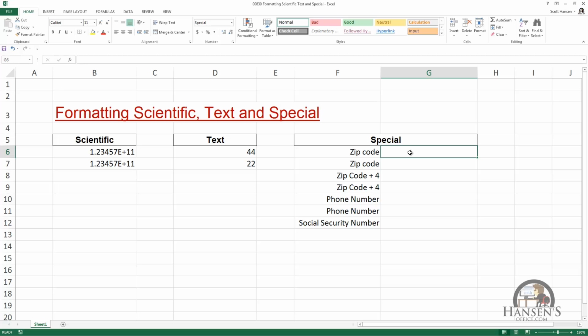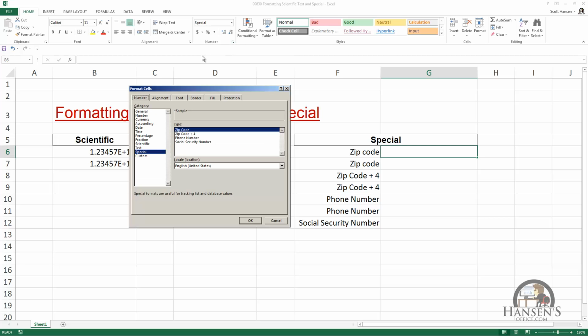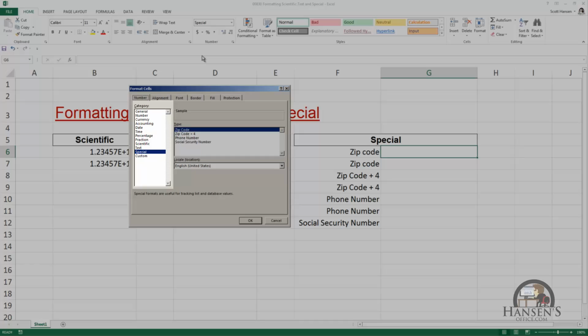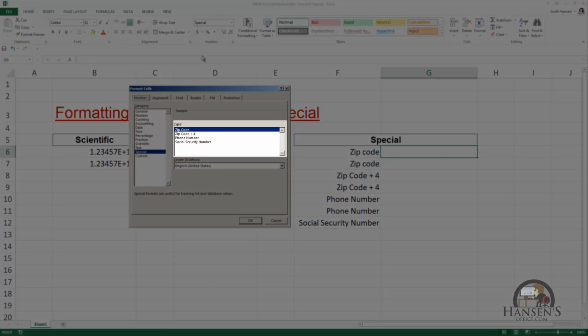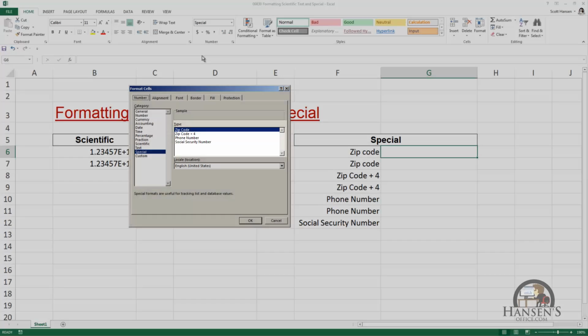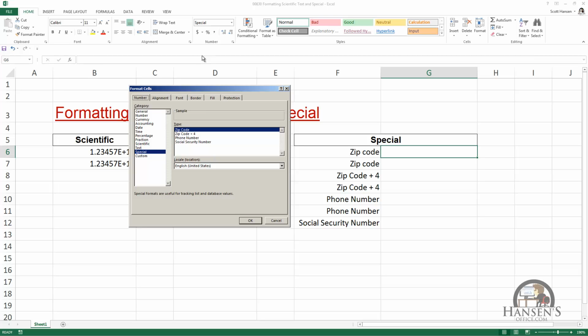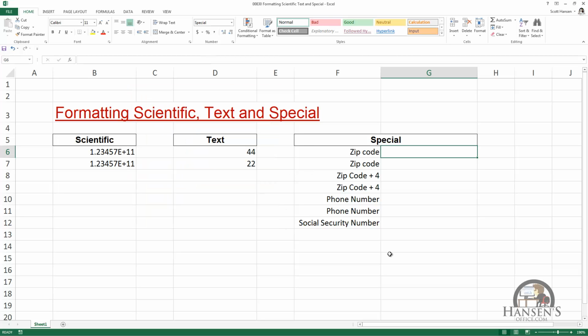I've formatted this cell using the zip code special formatting option and launching the Format Cells dialog box from the number group. That category special is selected and the type zip code is selected because that's the formatting that's been applied to this cell. So you can see the other formatting choices we have, zip code +4, phone number and social security number, and I have formatted all of these cells in the same way that's labeled in column F. So that's zip code, this is zip code, that's zip code +4, and etc.